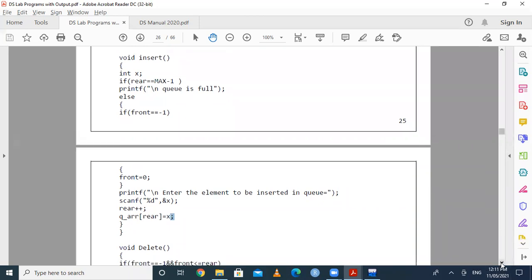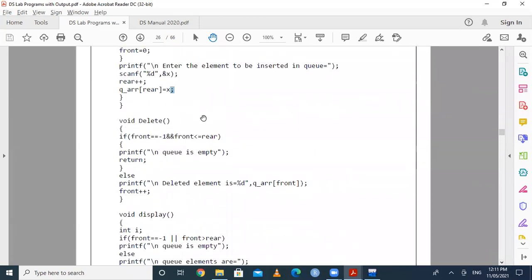And similarly, there is a definition of the delete function. Again, before deleting, we will check whether the queue is empty or not. This condition can be checked in the cases also, or it may be checked in the definition of the delete function. The conditions that indicate the queue is empty are front equal to -1 and front greater than or equal to rear. Both conditions indicate the queue is empty. Else, the queue is not empty, then you can delete.